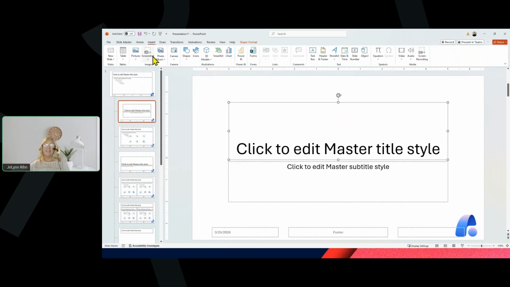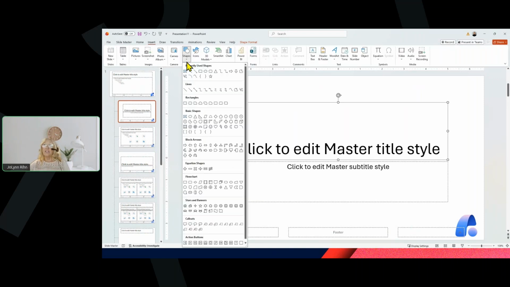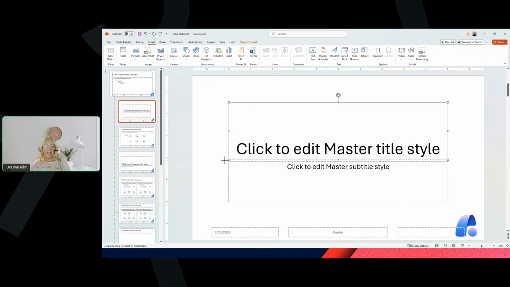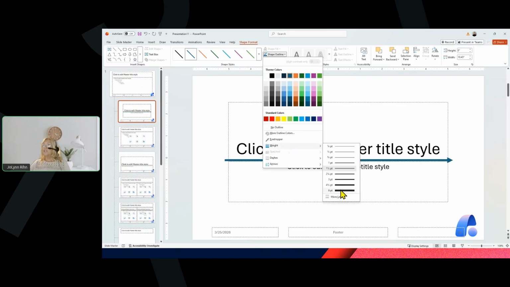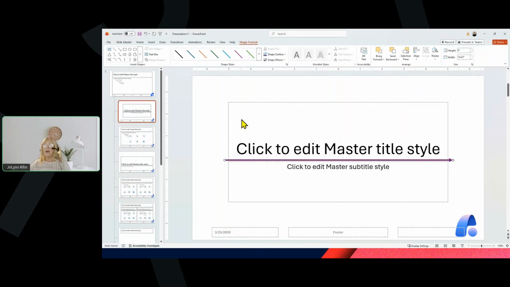I could go to the Insert tab, and if I want to add in a shape, like I want to have an arrow, I could come in and I could draw that arrow, which I'm drawing, of course, with my Shift key held down so it goes in a straight line, because otherwise I'm not very good at that. And then I'm just going to change the weight of it to be a little bit thicker. I could change the color of it. So whatever it is that you want, you have the capability of adding them, but the objects and the things that I'm doing are only going to be on that specific title slide.